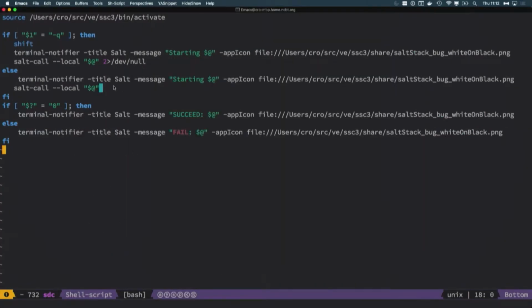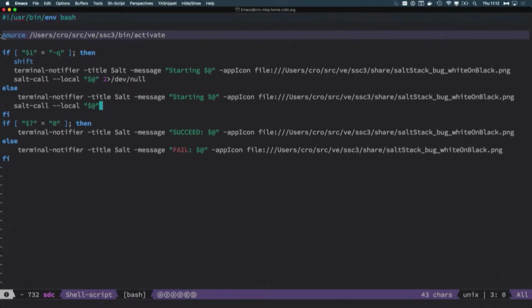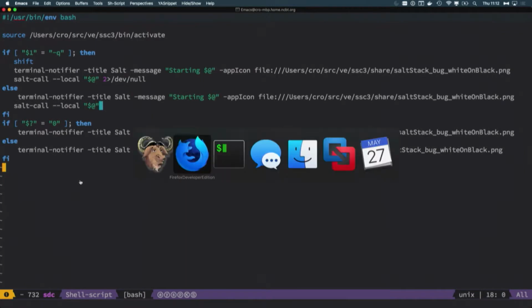Okay, so this is all there is to it. I source the activate for the virtual env, and then I call terminal notifier just to give me an indication of what's going on, and then I call salt call with whatever command, and the -q is for quiet. So if you don't want any output, if you just want to run whatever and return, then you say -q. Otherwise, you obviously get all the output, and then at the end, depending on whether or not your return value is 0, you pop up another terminal notifier message so you know what's going on. So let me show you what this looks like.